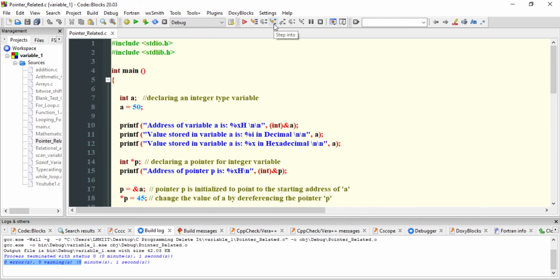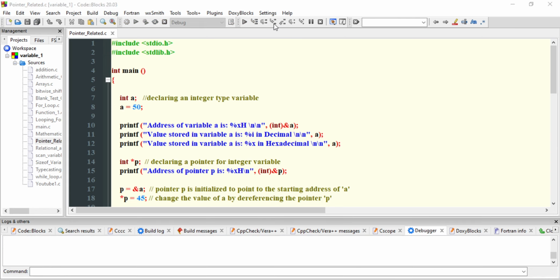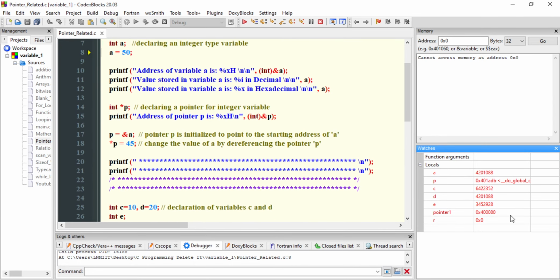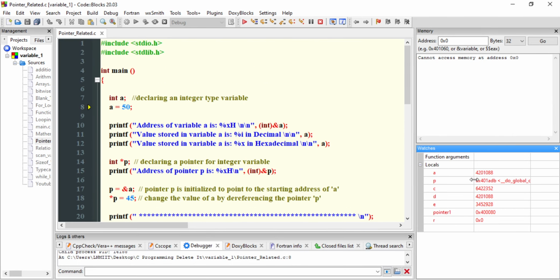Like in previous videos, I will be going step by step to make this concept clear. I will step into the program using this particular button, step in, and then here we can see all the variables which are there in this program listed in the watch window. If you don't know how to use Code::Blocks, then please visit my previous videos. In the first video I have explained the installation and using the Code::Blocks software. Now here we have all the variables declared, and right now they are carrying garbage values.